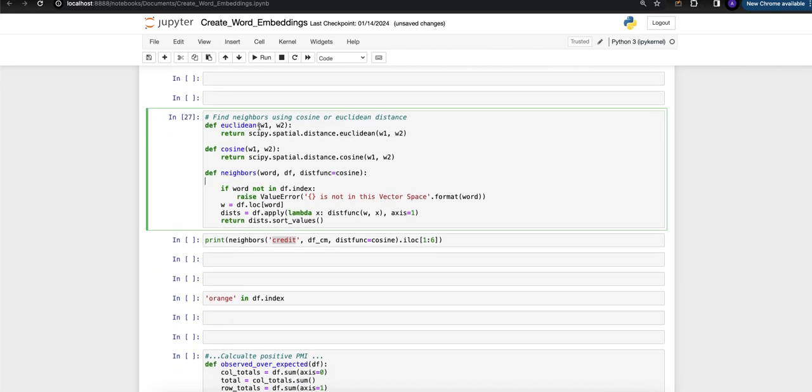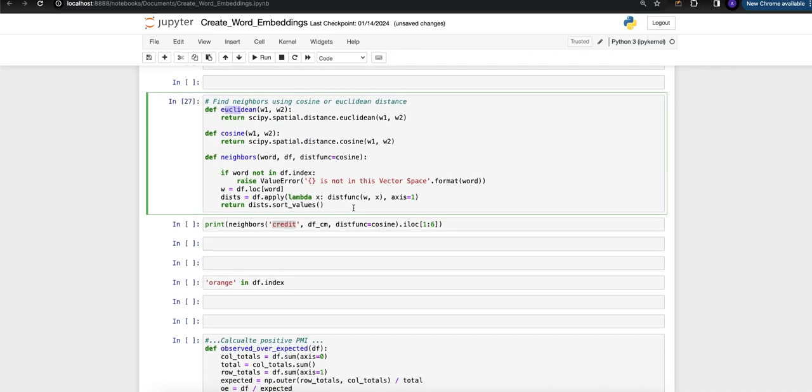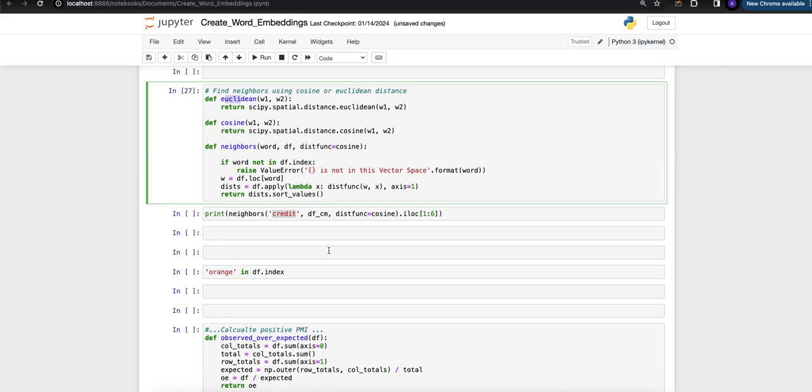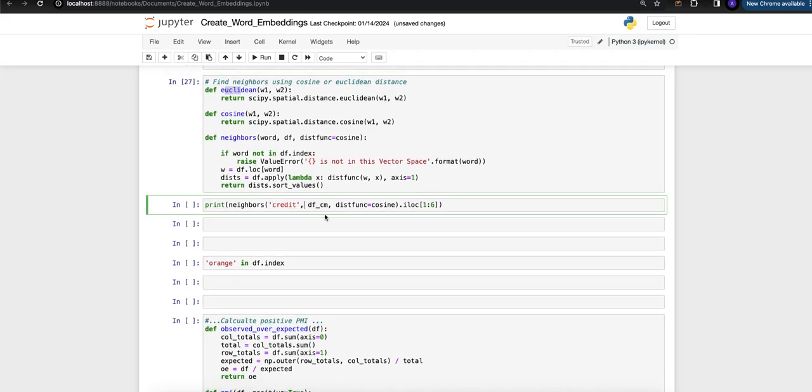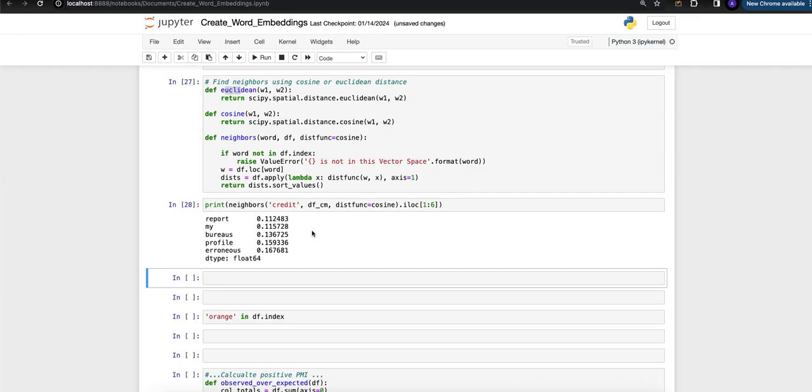allows you to measure the distance between 2 vectors in 2 different ways: cosine distance or Euclidean distance. The default is cosine, but to build your intuition, you should try Euclidean and see whether it does better, the same, or worse. Okay, so here we go. I'm going to run this, and it's going to give us the 5 nearest neighbors to the word credit. How to think about neighbors again is: which are the 5 words in this co-occurrence matrix that have the closest relationship to the word credit.